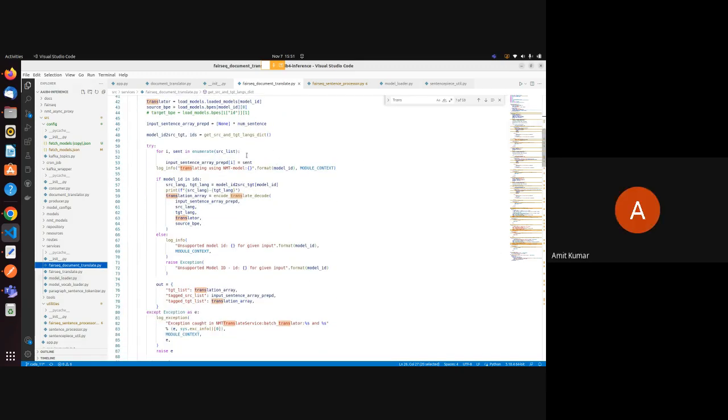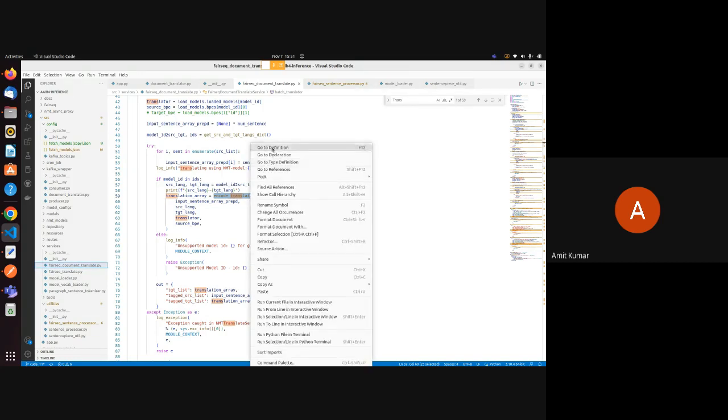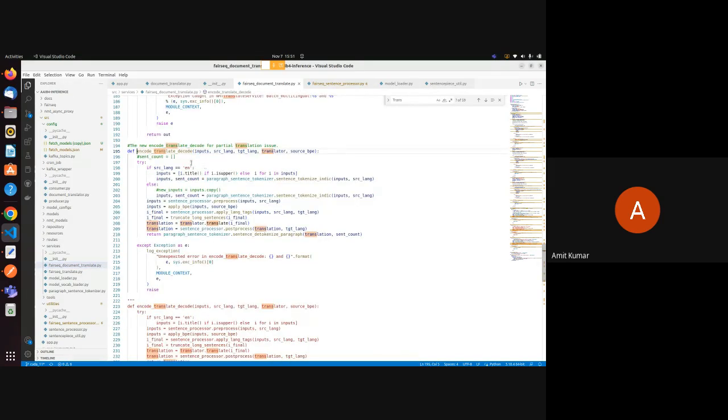Now we have the source list, which means the list of sentences. We are taking the index as well as each of the sentences, and then we are calling the encode translate decode function. From this variable, you can get the information about the model, and this is the function we are calling, where we do all the necessary steps. So encode translate decode.